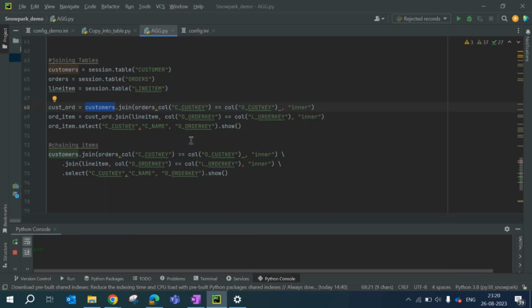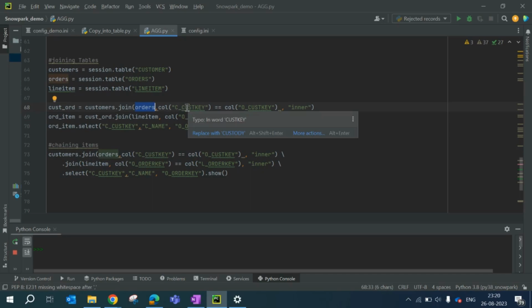So I will be joining all three data frames now. The customer data frame is joined with the orders data frame with the help of the customer key. For that, the syntax is you have to give the first data frame name dot join, the second data frame name, that is the orders, and then I have to pass the column name which is common in both the customers and orders, on the basis of which we want to join these two data frames. So that is the customer key.